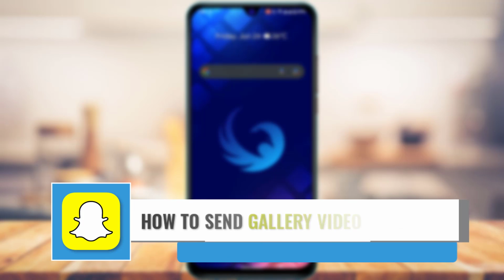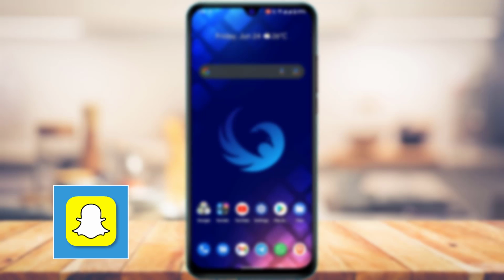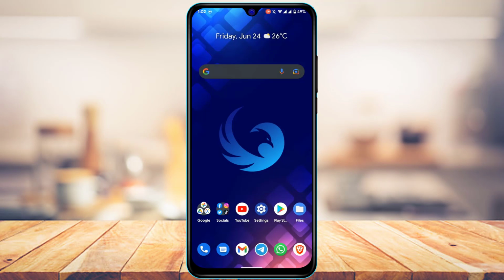I am Bimal from App Guide, and in today's guide video, I'm about to simply show you how you can send a video from your own gallery as a snap streak on Snapchat without losing your streak.